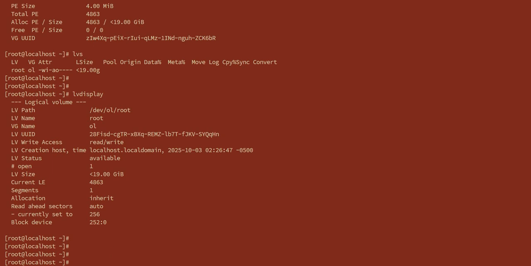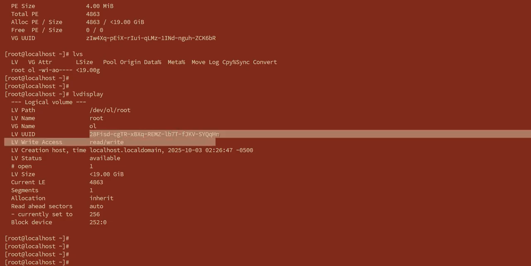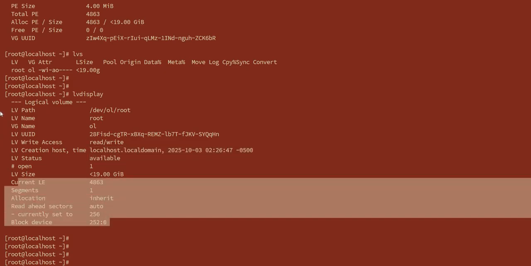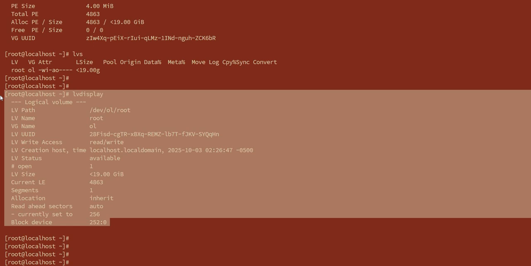Coming to here, this is the LV full-fledged path, the particular name and the volume group name. Just as every VG has a unique number, every LV also has a unique number. This is the LV UUID, and it shows readable and writable status, the host details and other details. So this is the full-fledged details of your LV.